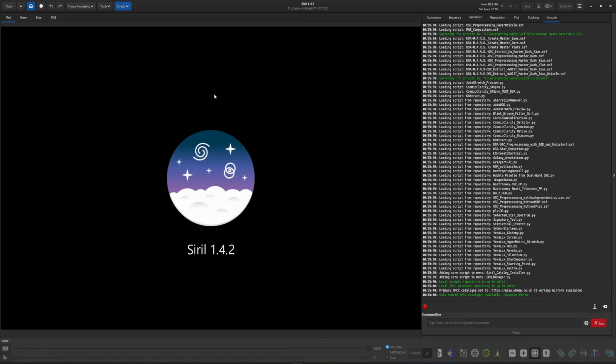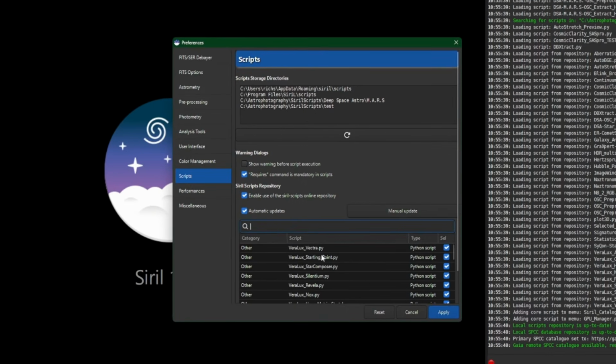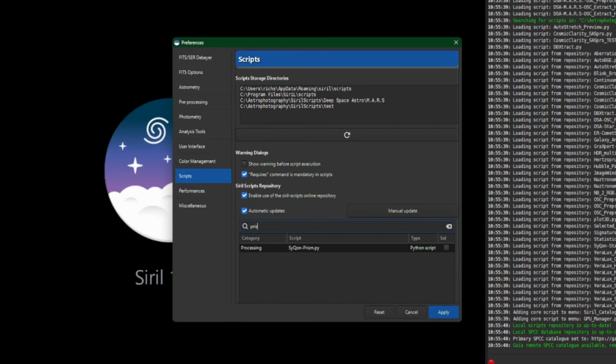Alright, so before we get started, we obviously have to install the script, so we'll come up into the Scripts menu under Get Scripts, and you can either scroll through the list down here and look for the SyQon Prism script, or simply use the search box, start typing Prism. It'll pop right up for you, put a tick mark over on the right hand side, and then click Apply.